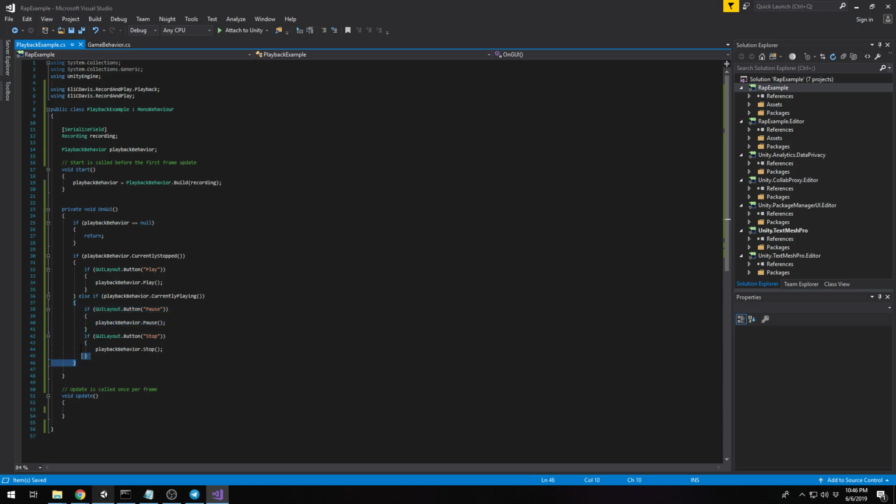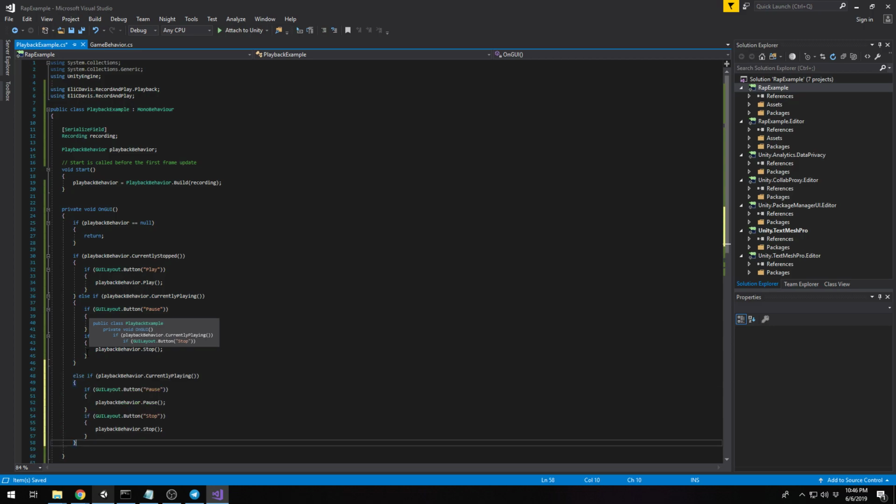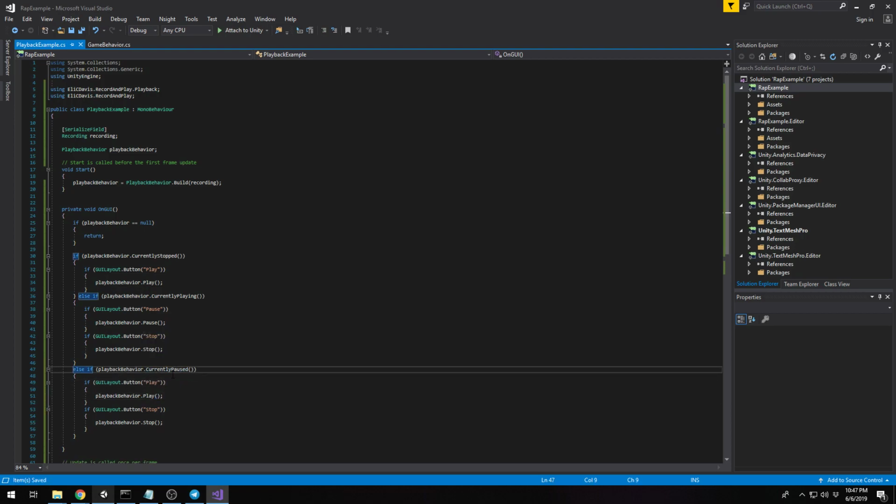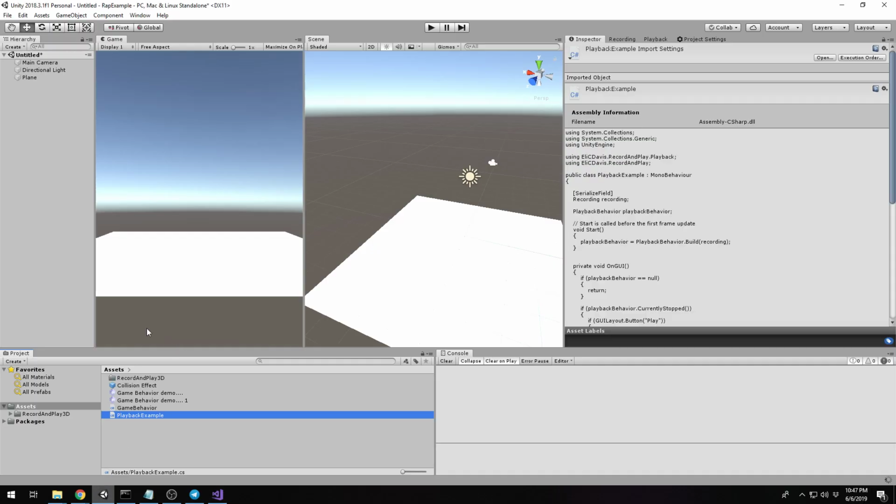So the last thing to do is else if we are paused, then we want to allow the player to play, and we'll still allow them to stop. And that should get our basic recording playback stuff done. And we'll let it compile.